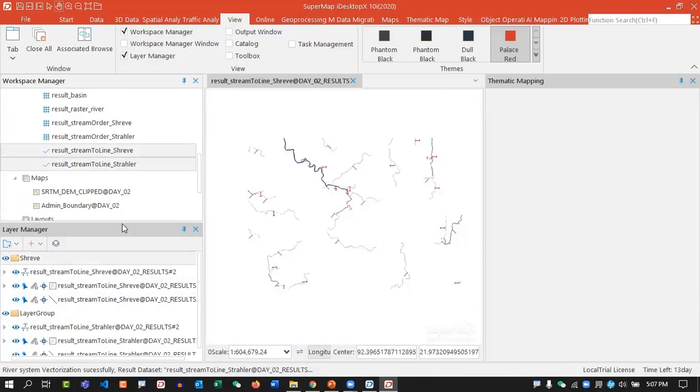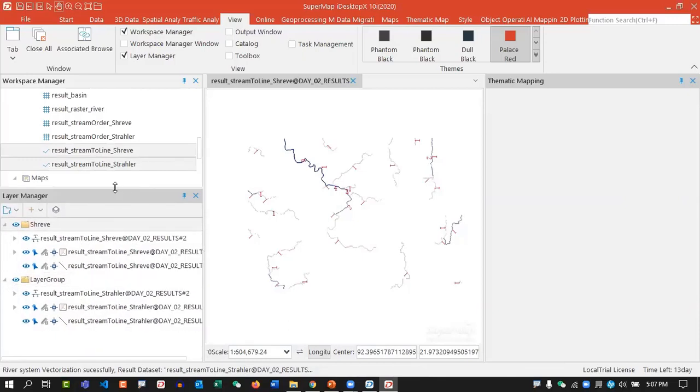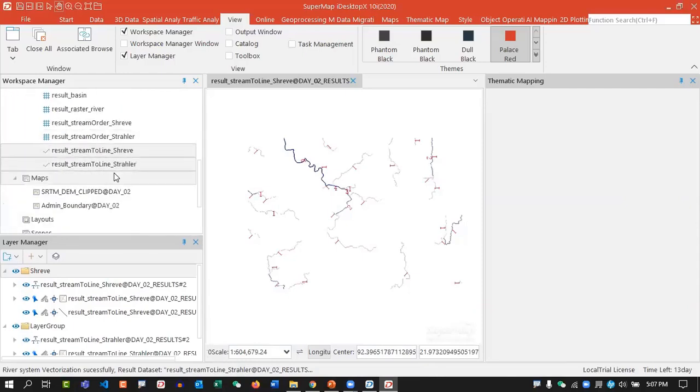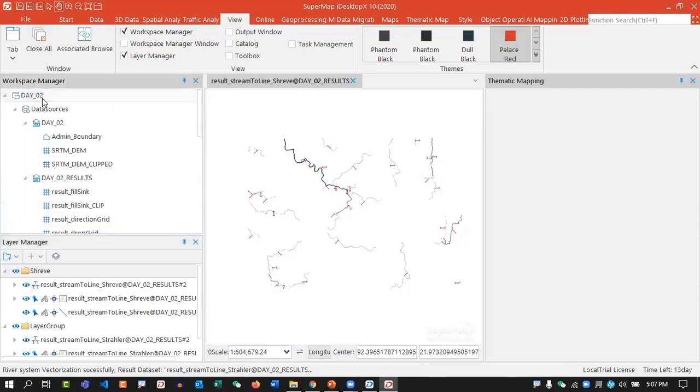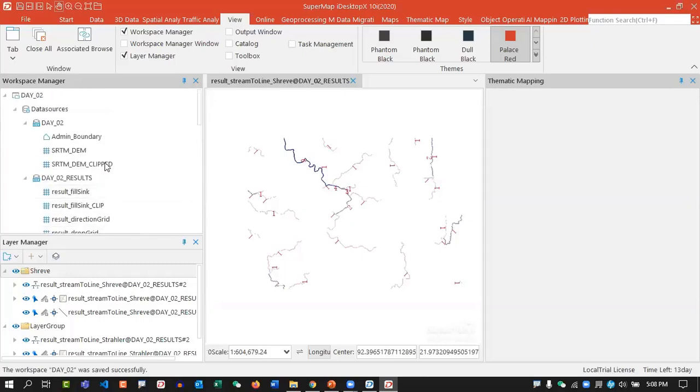Okay, so for now we will go to our next section, that I'm just saving this dataset, save workspace, saving all of the maps. Here you can see all of these maps here. Okay, all of the datasets are here.